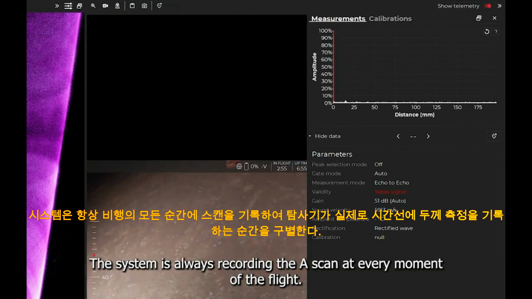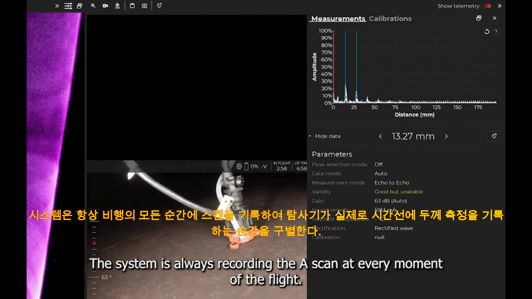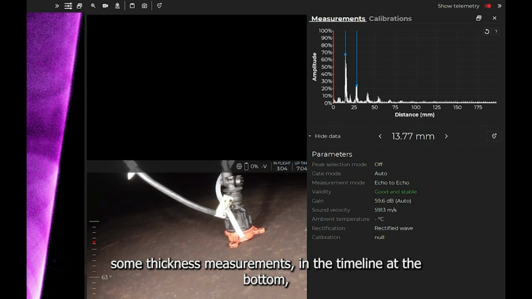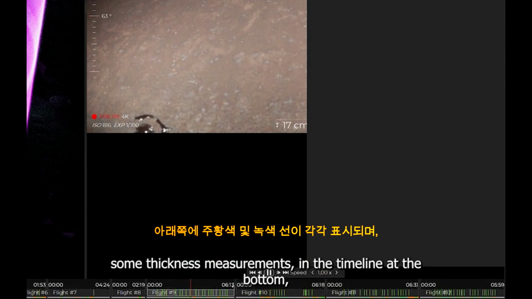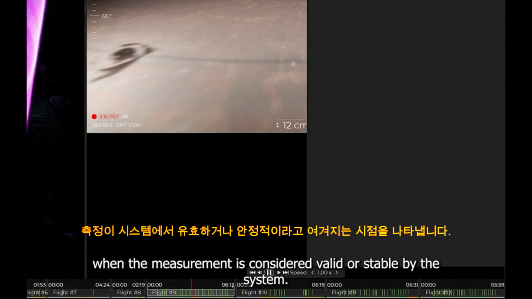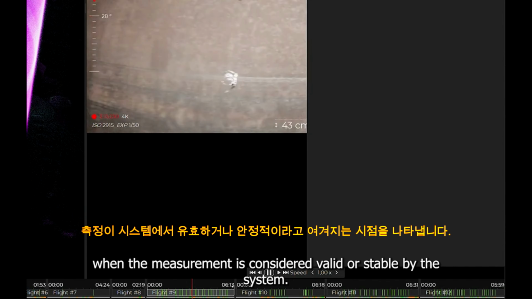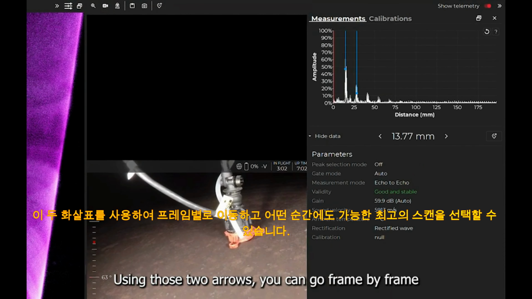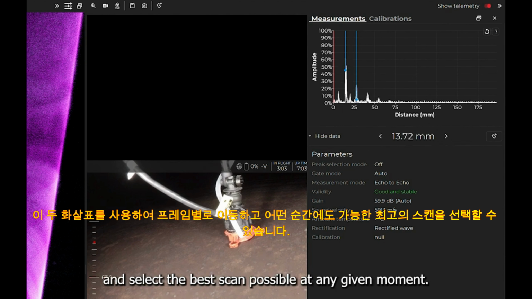The system is always recording the A-scan at every moment of the flight. To distinguish the moments when the probe is actually recording some thickness measurements, in the timeline at the bottom, you can see some orange and green lines, respectively indicating when the measurement is considered valid or stable by the system. Using those two arrows, you can go frame by frame and select the best scan possible at any given moment.